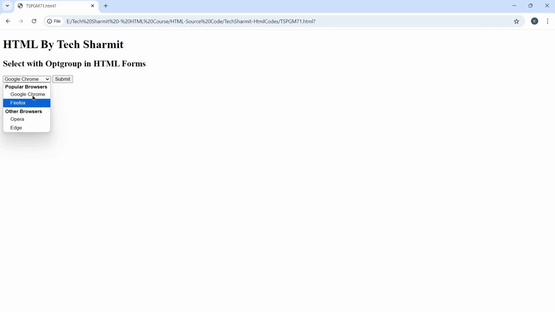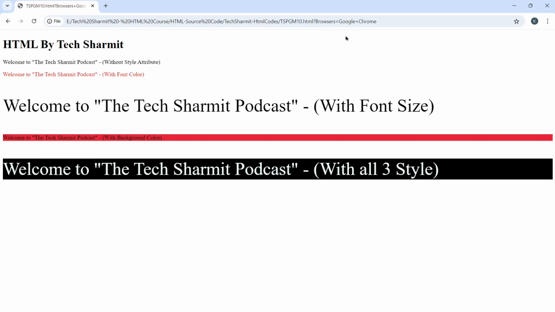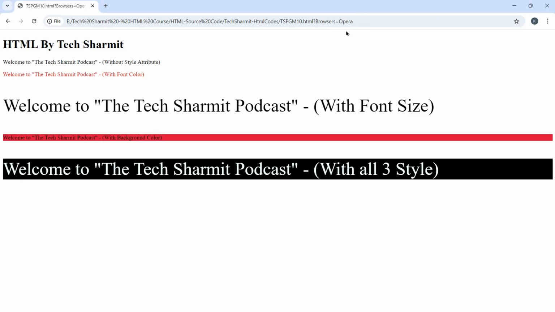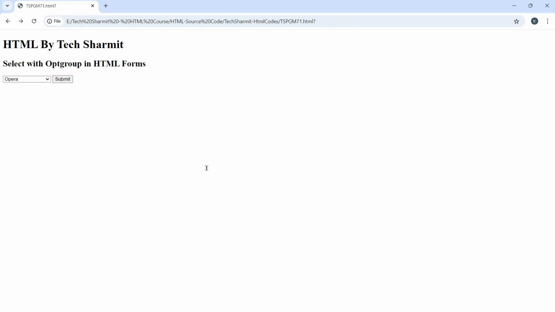Now other things would work the same. If I select Google Chrome and click on submit, it will take my data to the browser, and as we are not specifying any specific method, by default the method is GET, so it is showing me the data in the browser URL itself. So browsers is Google Chrome. Likewise, if you select any other option, it will work that way. Browser is Opera. Okay, so I hope today's session is clear to all of you.